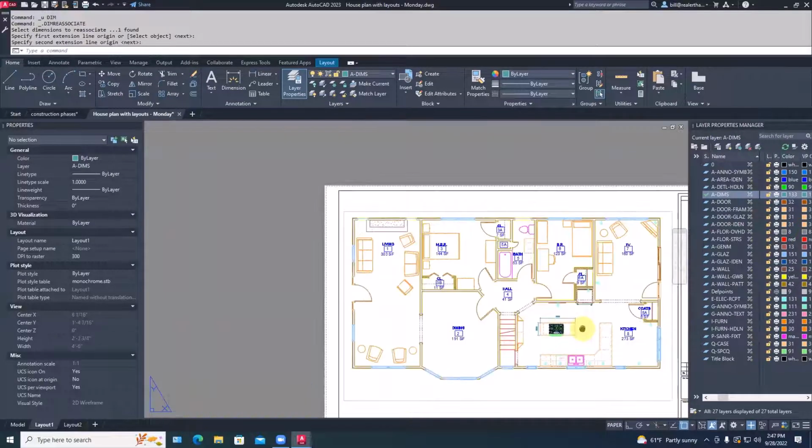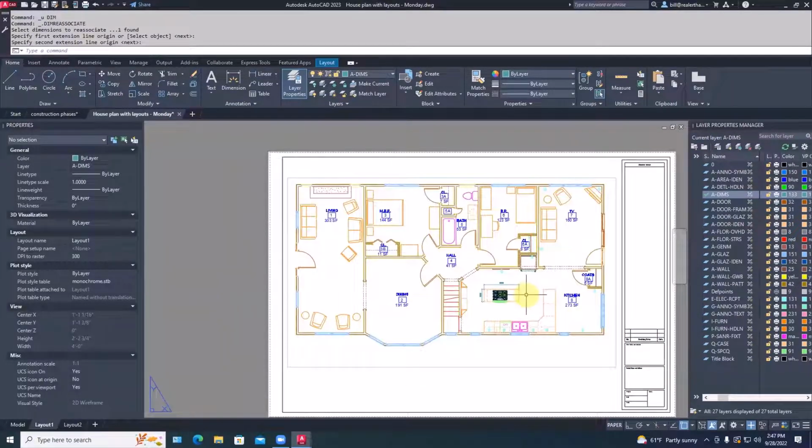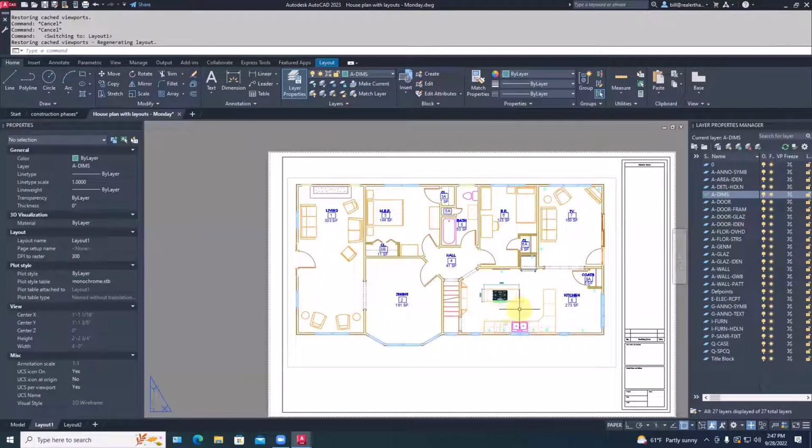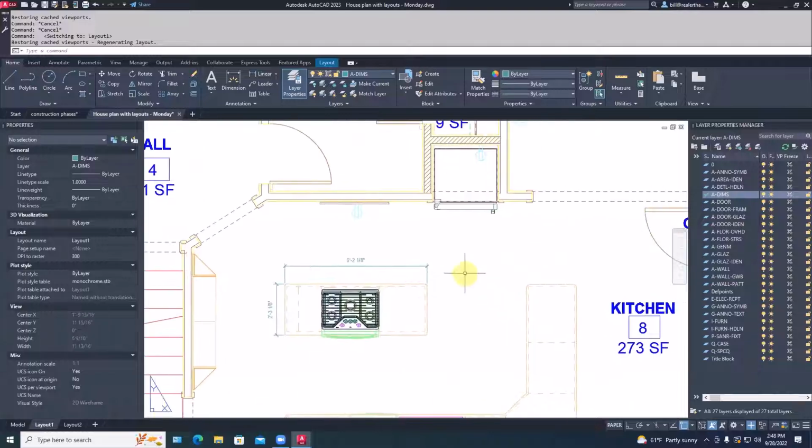So there's that. And let's just go back into model space to realize that those dimensions are not here. They are only out there entirely on the layout. This was the view that was going to the client, the furniture plan. They want to know how big is my counter and that kind of stuff. We can tell them that.